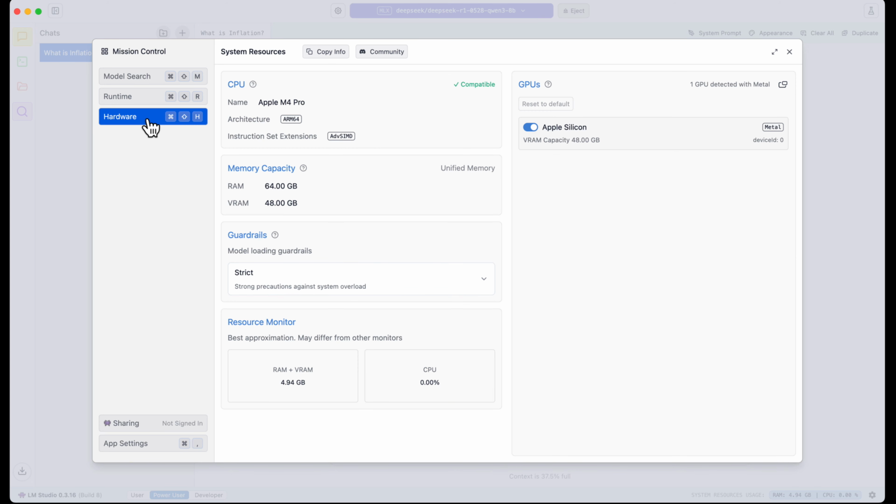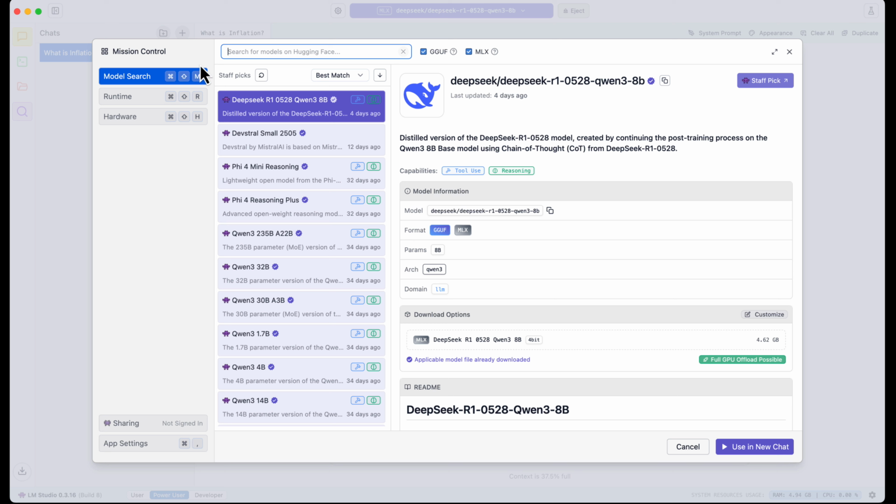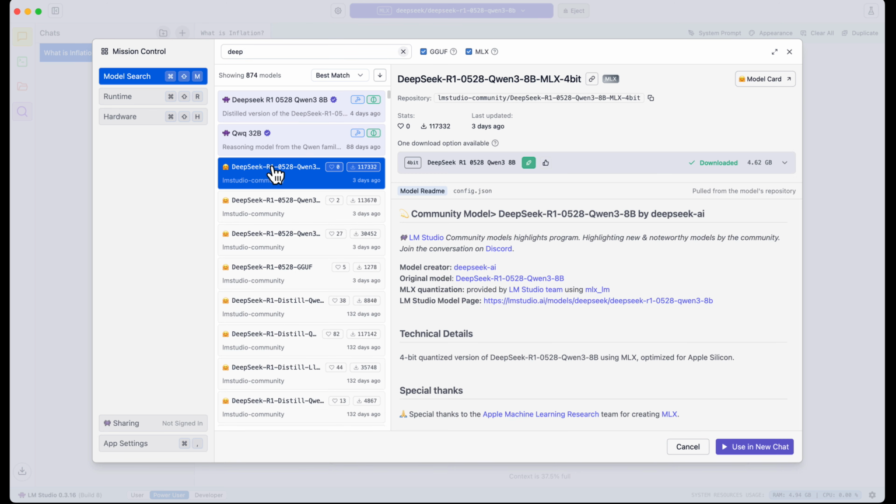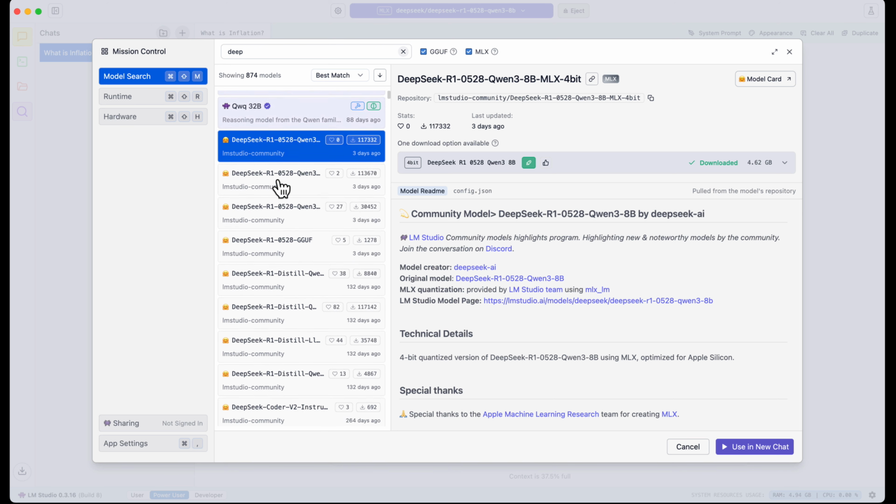Clicking on the Hardware tab, you can see the CPU, GPU, and memory information. Let's go back to Model Search. Notice all the models shown by default have the purple LM Studio icon next to them. In the text box, let's search for Deep. The first few models shown are LM Studio models. Notice the rest of them are Hugging Face models.